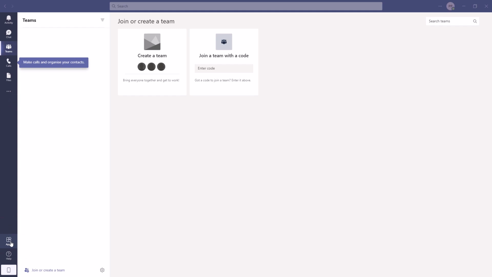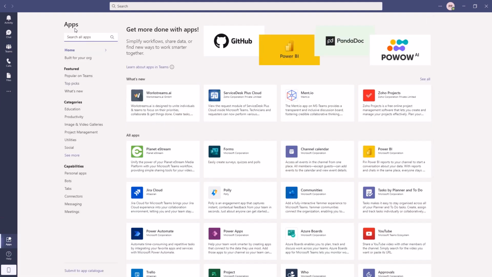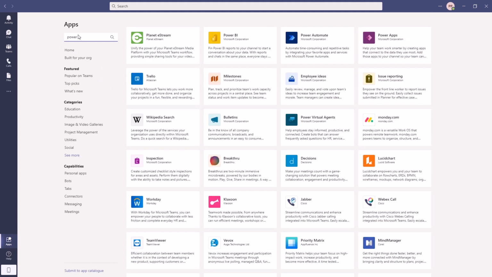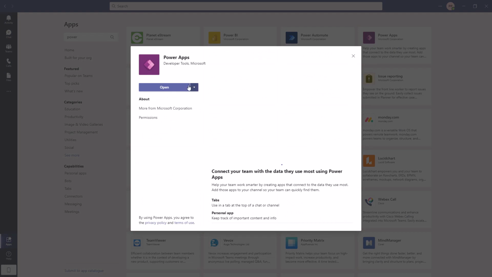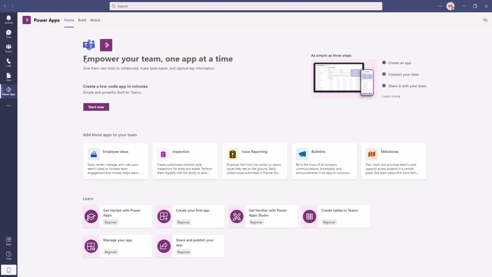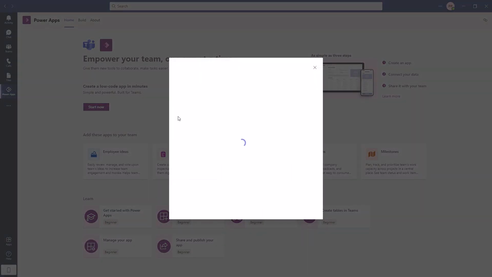Now on the left-hand side, we have got apps. And if I go up to search all apps, and type in the word Power, you can see that we've got Power BI, Power Automate, and Power Apps. So you can click on any one of these and click on Open. And after a few seconds, you get the home screen. Empower your team one app at a time. Create a low-code app in minutes, and you can click Start Now.